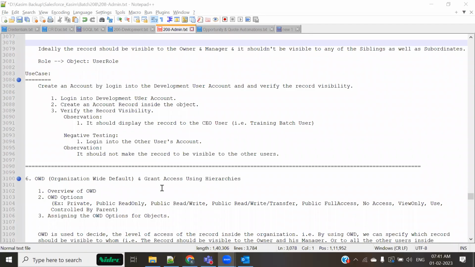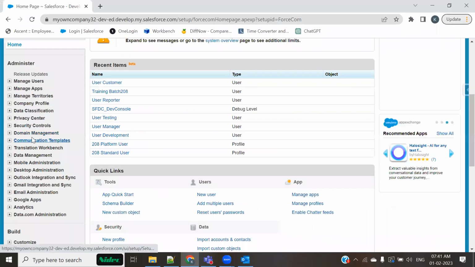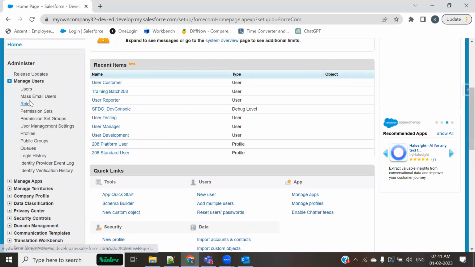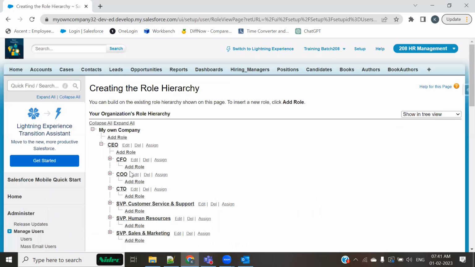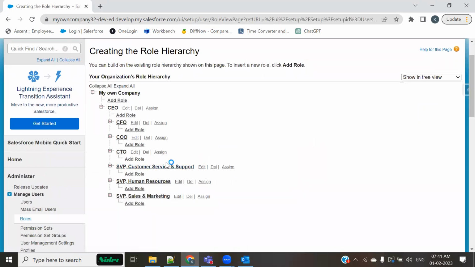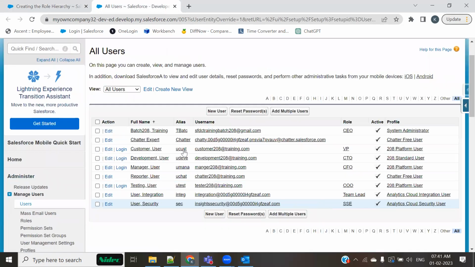So we started with the concepts of role hierarchy yesterday. So we created different roles. If I go to manage users and click on roles, we can see this is the structure of the organization that we created in yesterday's session. And we have assigned all these roles to different users as well, right? So now you can see the users also have roles among them.